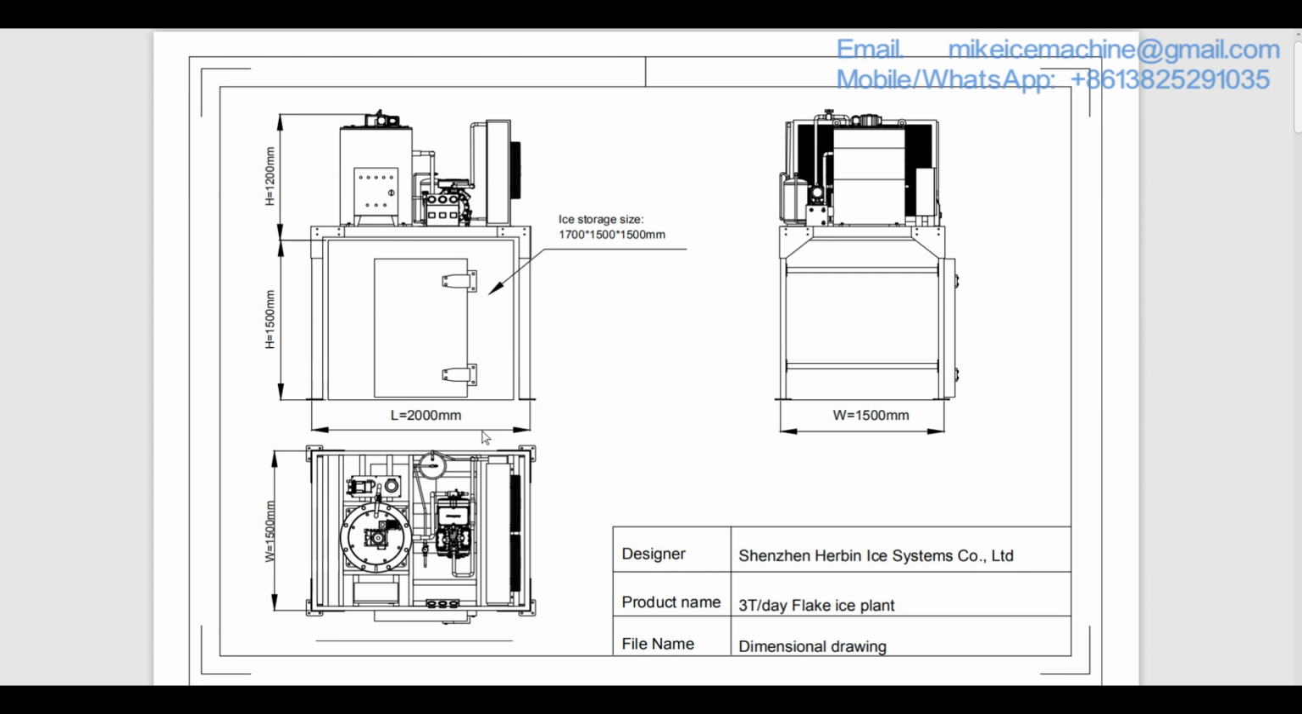The length, 2 meters, the height of the machine, the height of the ice room. Okay, this is the ice room. This is the steel frame. The steel frame will support the ice machine and bear the weight of the machine. This is the dimension for the ice room. With this dimension, the ice room storage capacity is 1.5 tons of ice flakes.